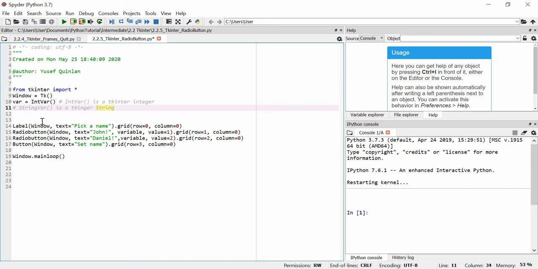Now then, why have we called var an IntVar? Well, we're going to use this var as our variable for both of these radio buttons. Essentially what happens is this variable is always an integer, and every time you choose a button, the value of var becomes equal to this value, whatever value the radio button assigns it.